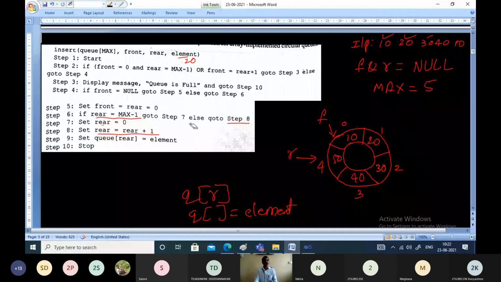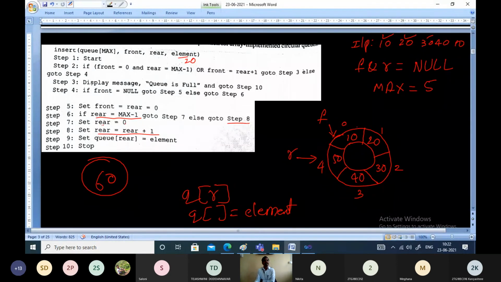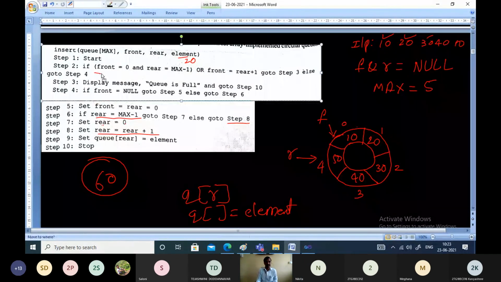Now we have come across some situation. If you still want to insert one more element, 60, the circular queue is full. We are not supposed to insert one more element now. But still we have to write the code. We have to check as per the flow of the algorithm. Check whether front is equal to 0 and rear is equal to max minus 1. Is it the case? Yes, it is the case. See here, this condition is being satisfied now.